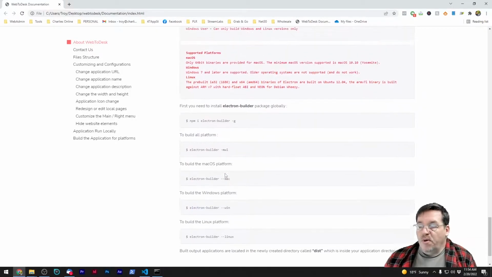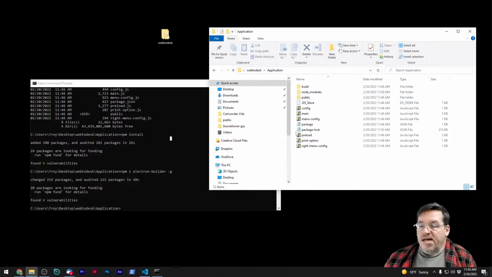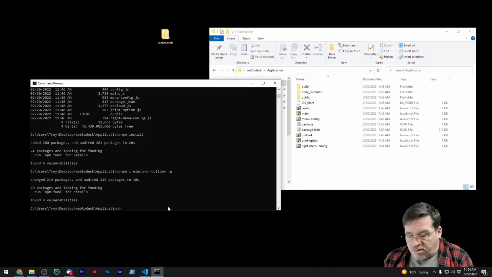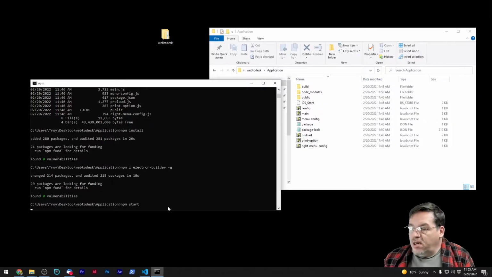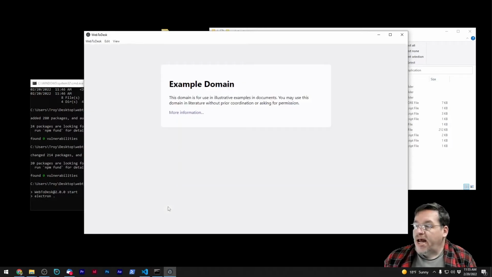But prior to doing the Windows one, what we're going to do is go up here to npm start. I'm going to copy that. What that's going to do is anything that's in this folder right now, it'll build out of this folder. So npm start. Let's see if it gives us any issues. No. This is what it just built.